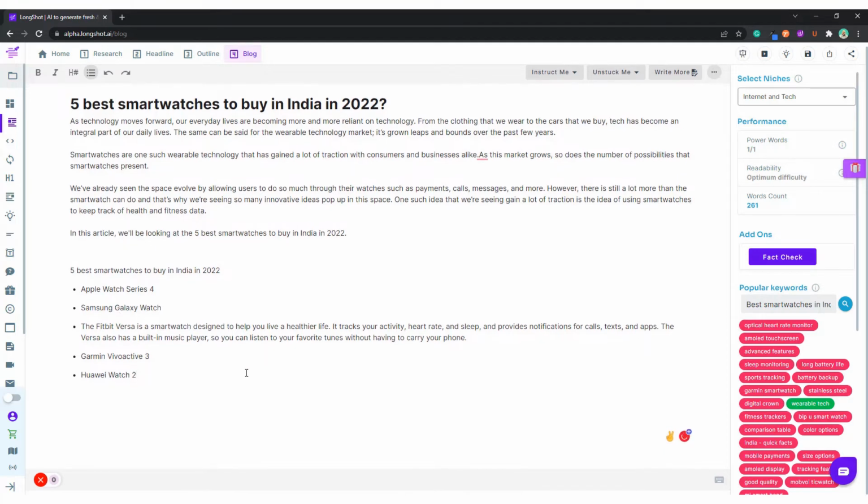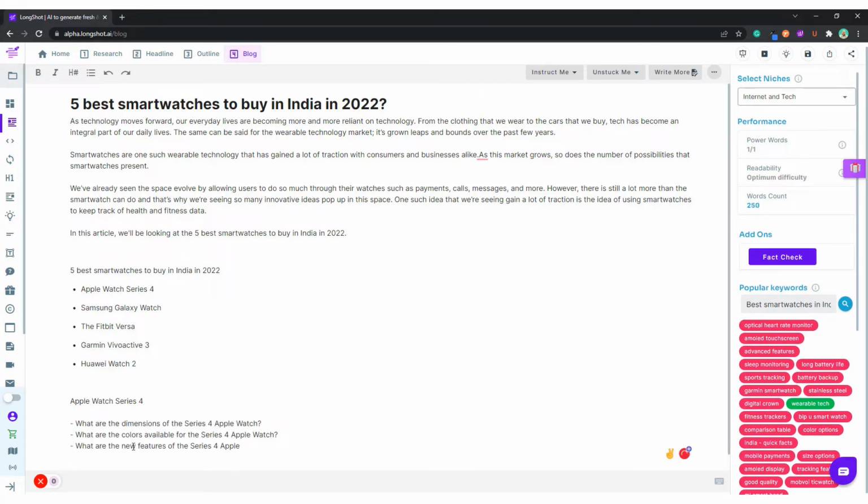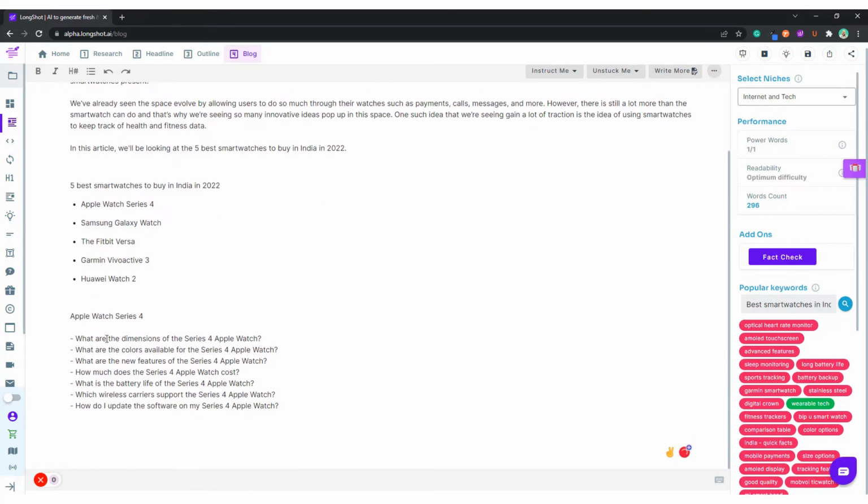Okay, so it has recommended 5 watches, smartwatches. So what I can do is, let me select this. So I've selected Apple Watch Series 4. I'll come over here and so I'll select this bit. I'll ask the AI to create some questions. So basically the FAQs will be, as you'll see, the components of our research. So we'll talk about the dimensions. Maybe if you want to write it once more, we can ask the AI to generate some more FAQs.